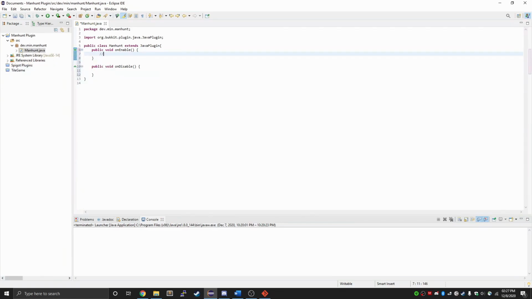OnEnable will run when the server loads the plugin. OnDisable is going to run when the server stops loading the plugin. An example of this would be closing up commands or closing up functions when the server is shutting down, and for onEnable, enabling a command or adding an event listener when the server starts up.